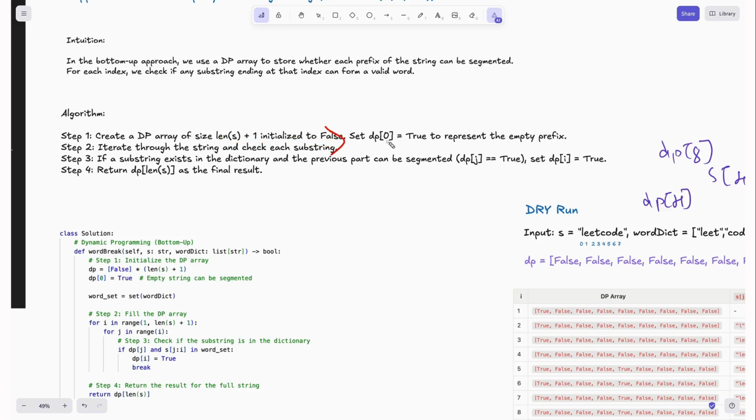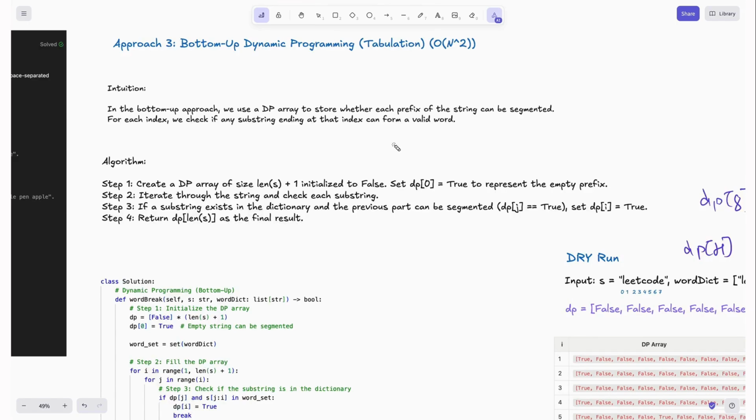So for that reason we kept the length as length of s plus 1, with all instances set to false, and we set dp of 0 equal to true to represent the empty prefix, because the empty prefix is always valid, right? Because it's a substring of every word. Okay, so that's why we mark dp of 0 equal to true, and always remember this is the base case. Basically in tabulation we form our solution based on the base cases. So we just look up our base cases and form the solutions iteratively. That's the idea. Okay, in step 2, iterate through the string and check each substring.